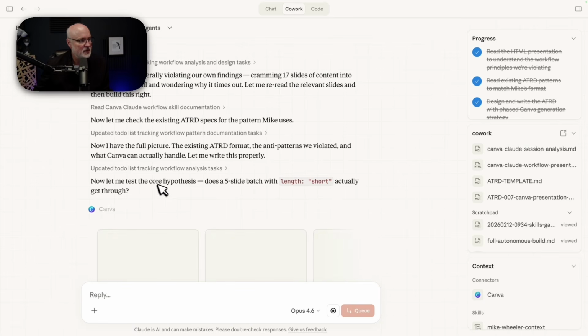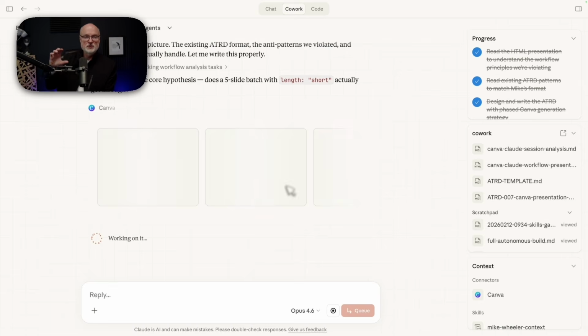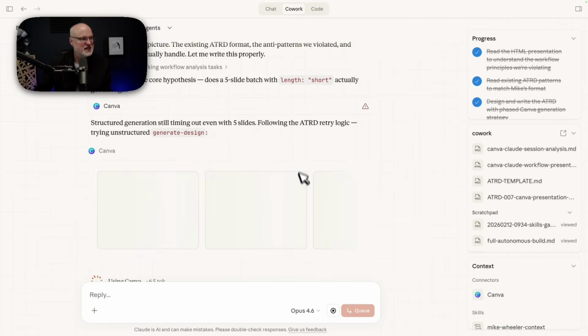Now let me test the core hypothesis. Does a 5-slide batch with link short actually get through? And so now it's testing with a shorter presentation model, still timing out even with 5 slides. Now it's following the ATRD retry logic, try unstructured generate design. And so this is a stress test of my ATRD frameworks. It's one thing to teach conceptually, but I'm actually going in and pounding it with real-world use cases for things that I need in my own workflows in order to do more with less.